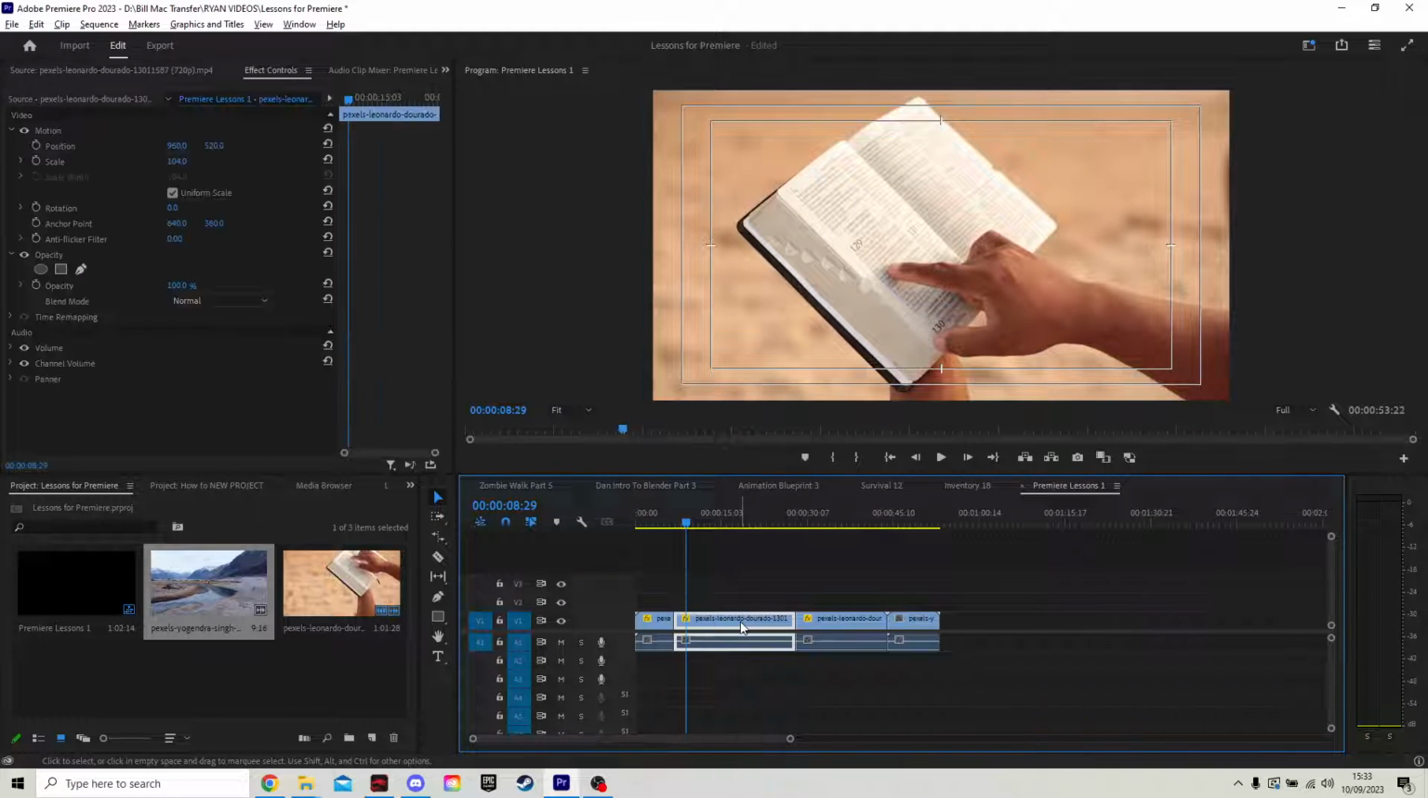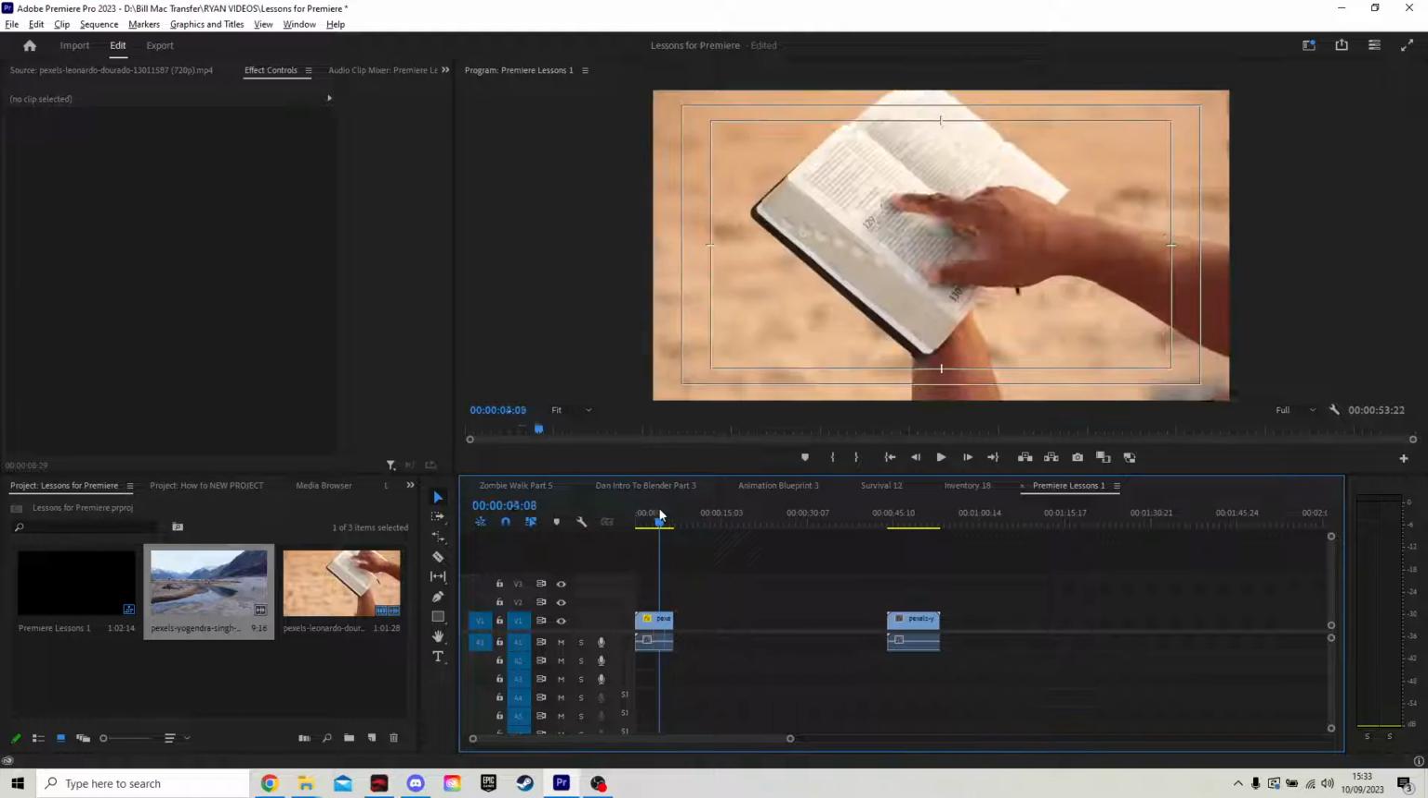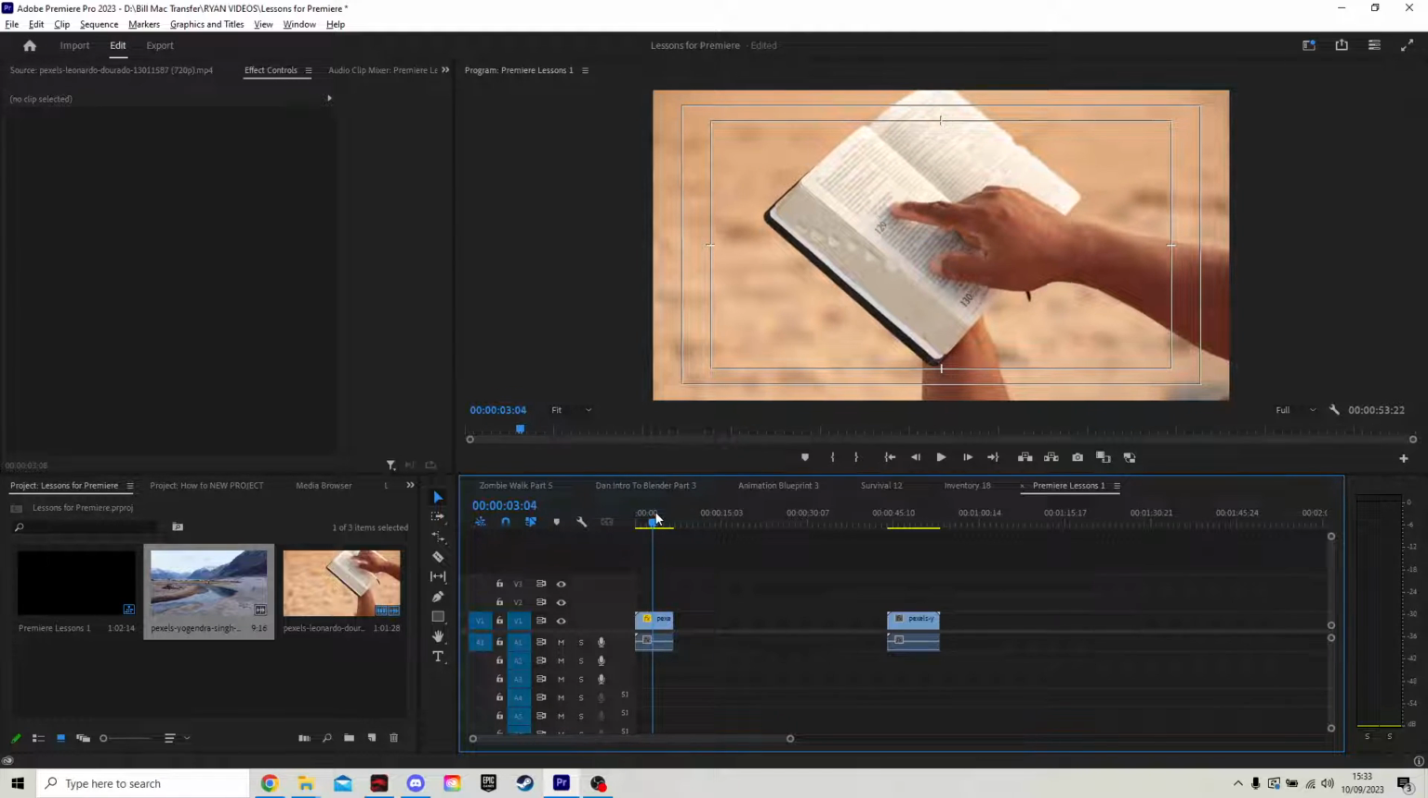All right, I'm done with book. Bored of book. Get rid of that. Get rid of that. I just want a few seconds of this. I was bored by 3 seconds. Here we go.